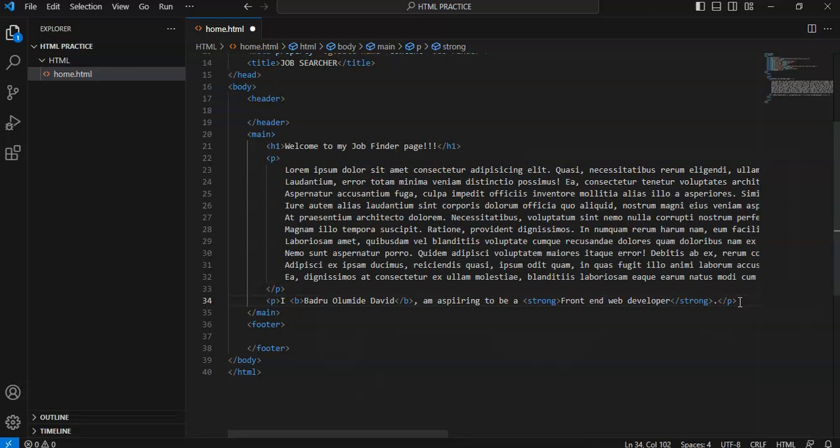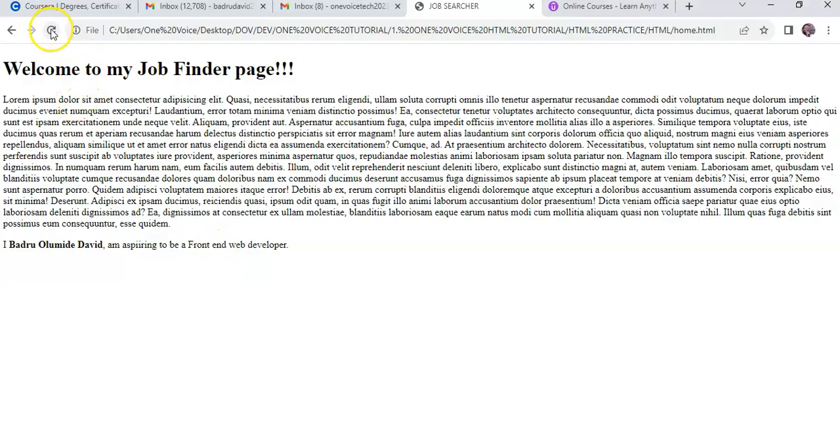Remember, I said we're going to look at the bold tag and the italics tag. So you can either use the B tag to make something bold, or you can use strong. It will give you the same result. Remember, it is still nested inside the paragraph element. So I save now and look at what we have. I'm aspiring to be a front-end web developer. That is also bolded. So that is just how to make the text bold in HTML.